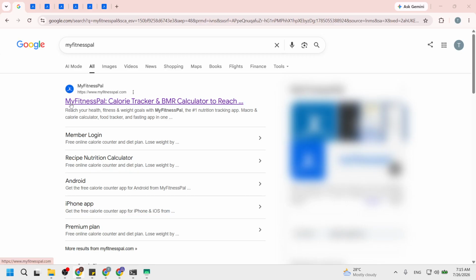Once that is done, look through the search results and click on the correct link. The official MyFitnessPal link typically appears at the top of the search results. It should read something like MyFitnessPal, a better way to monitor your diet and exercise. Clicking on the right link ensures you are taken directly to the site where you can sign in.